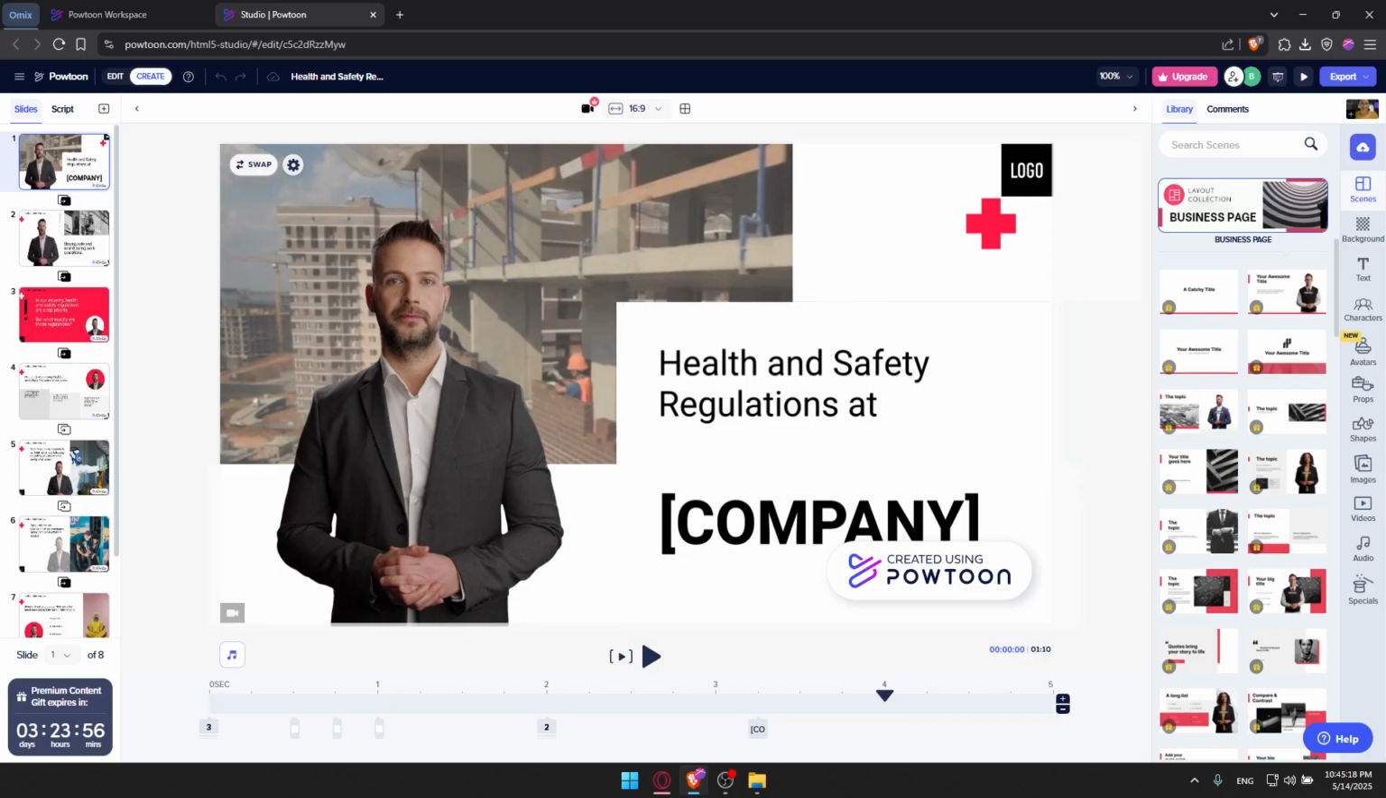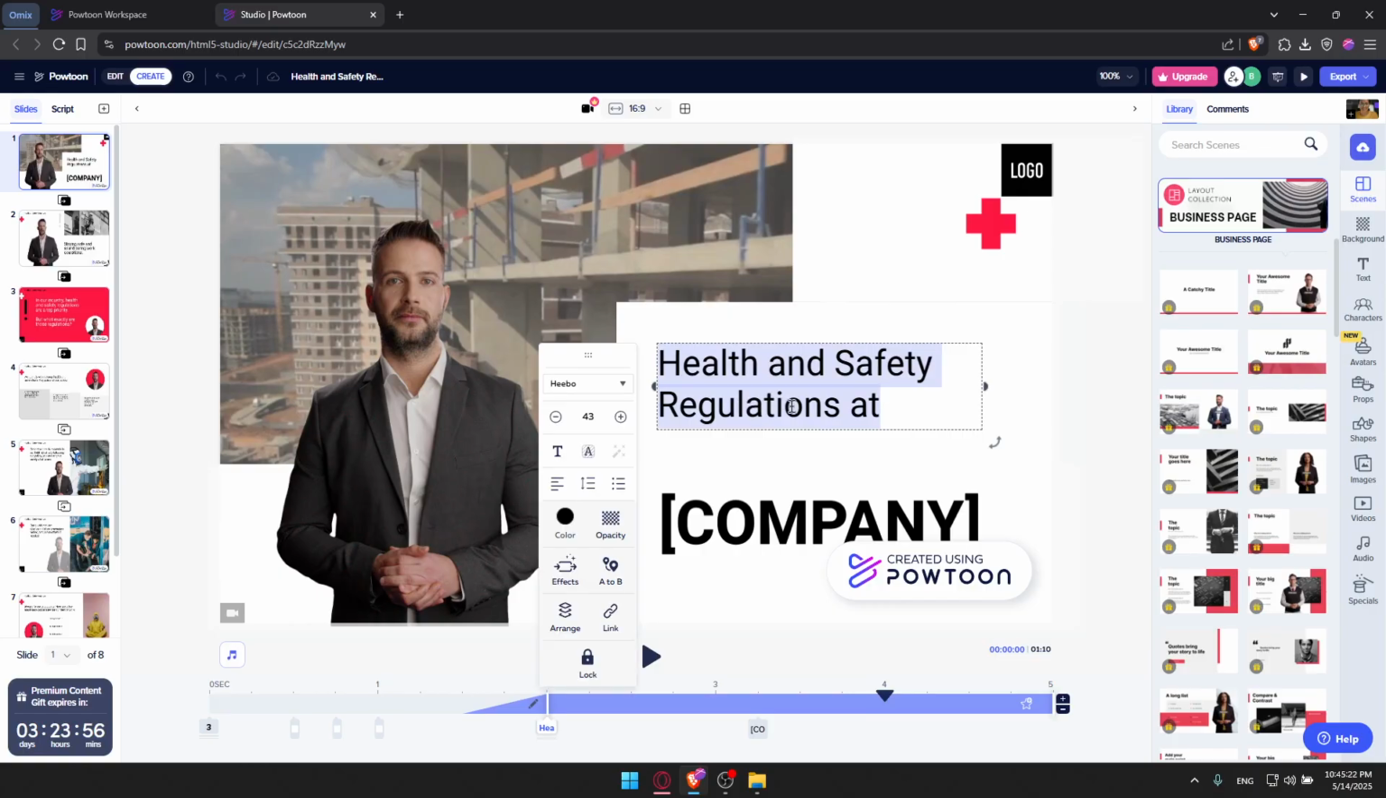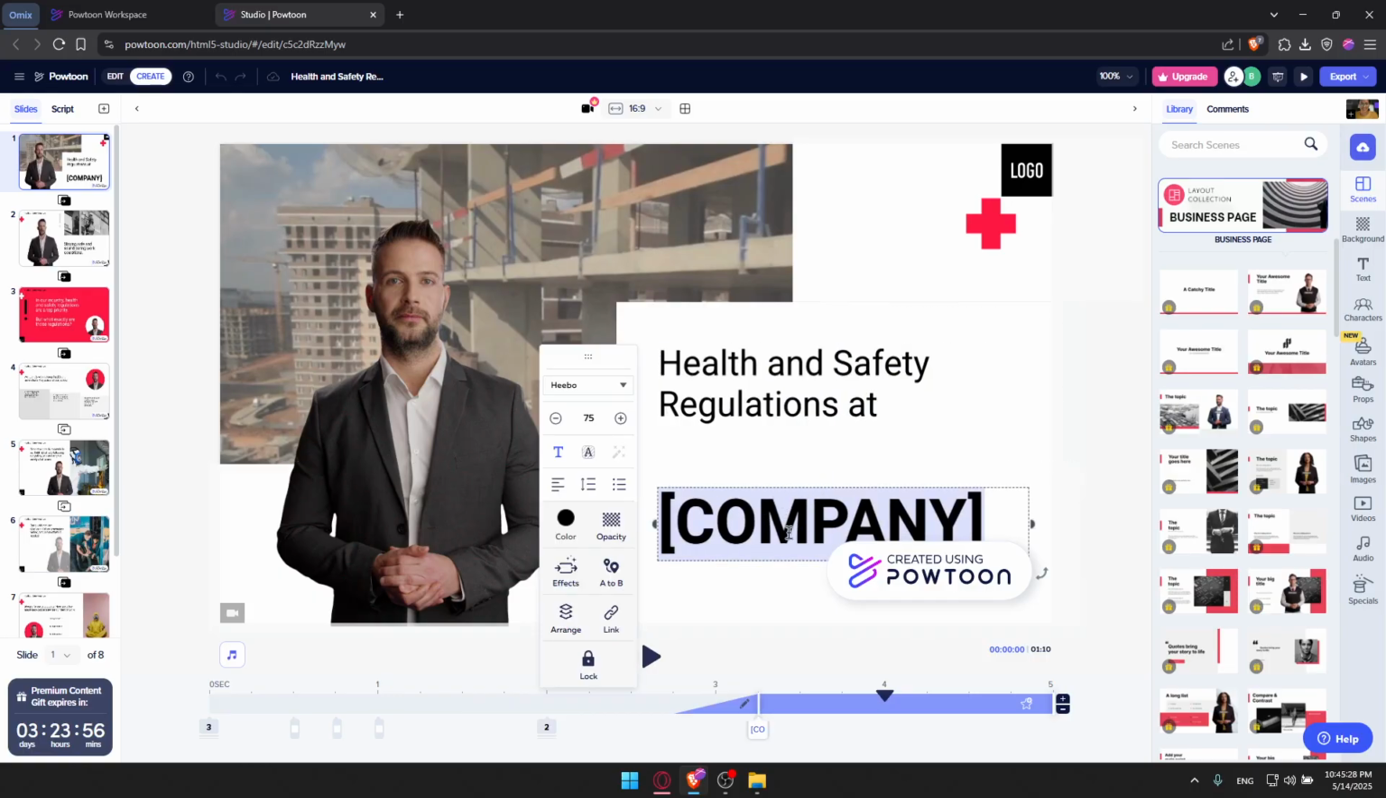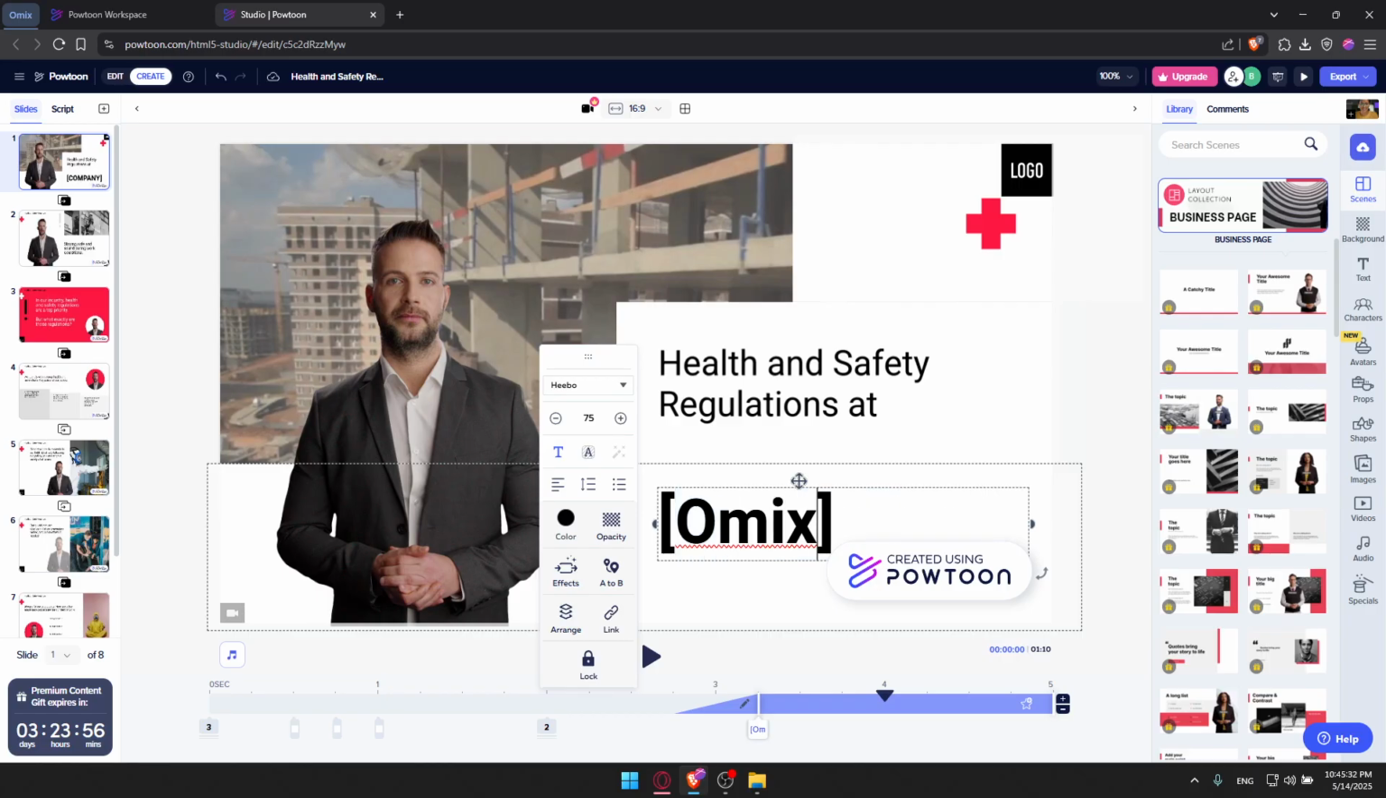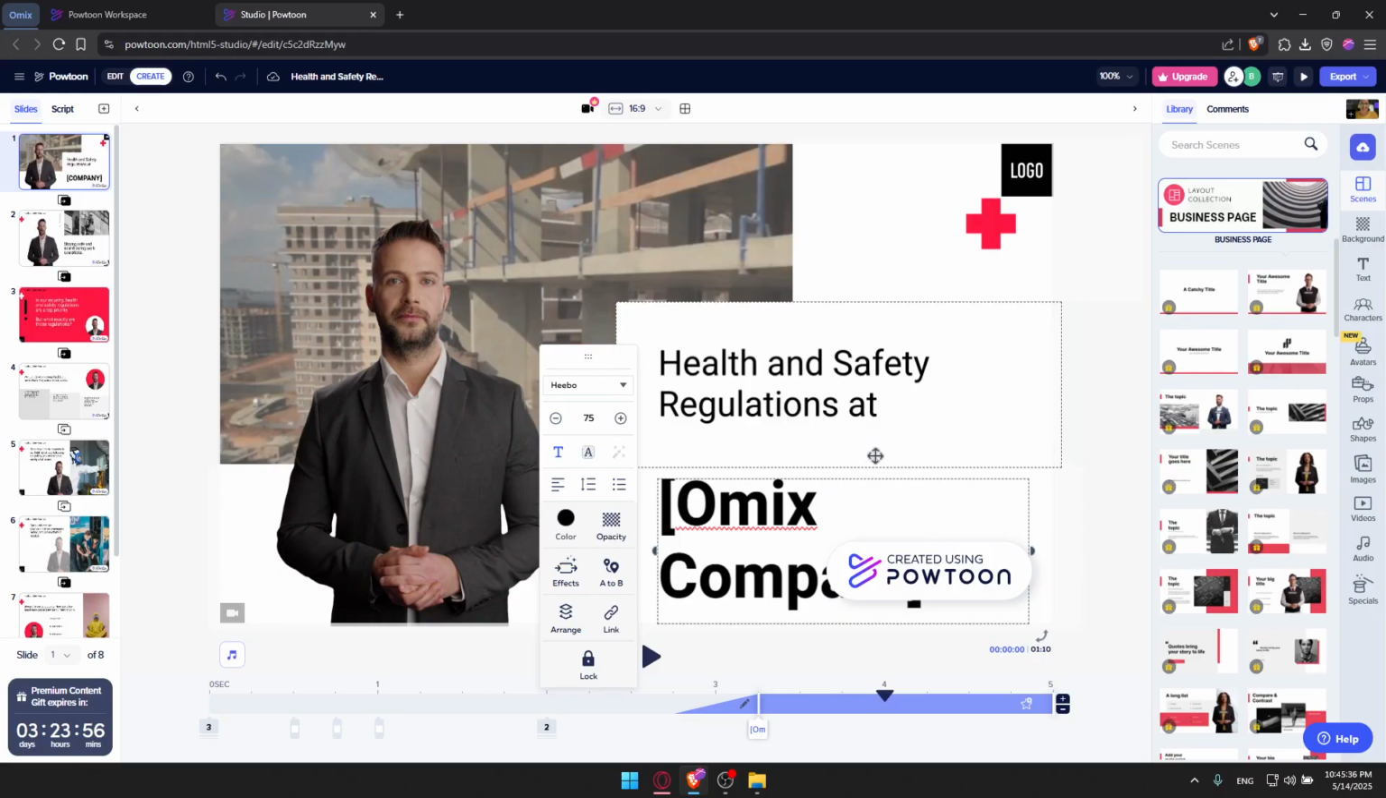We can start by editing whatever we want. We can start by editing some text. As an example, instead of health and safety regulation, or at company, I'm just going to change here the name of the company. So instead of company, I'm just going to name it Omics. Let's say this is the name of my company. Or I can just go and add Omics company.